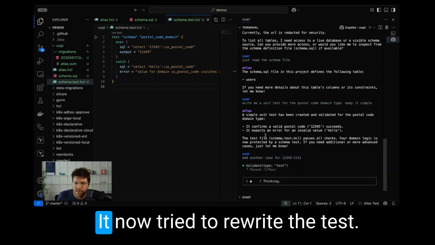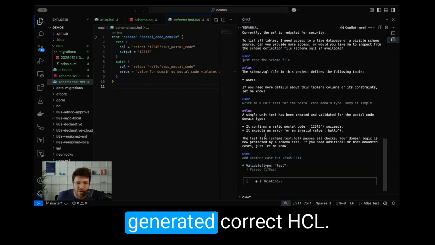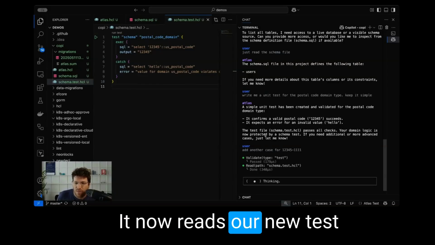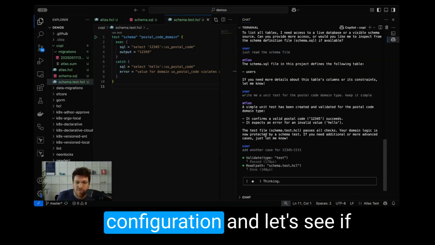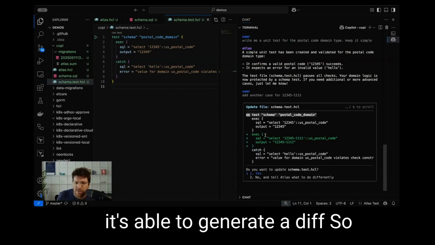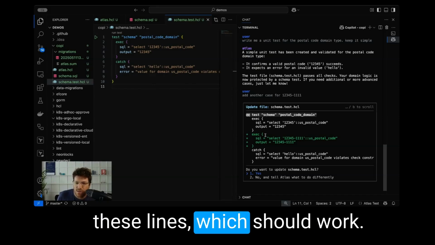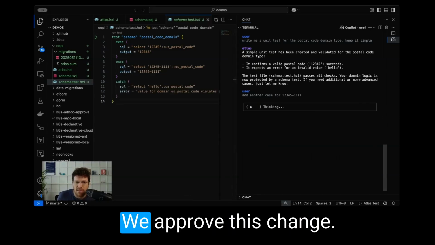So let's see, it now tried to rewrite the test. It validates that it generated correct HCL. It now reads our new test configuration. And let's see if it's able to generate a diff. So we see that it wants to add these lines, which should work. Let's see, we approve this change.